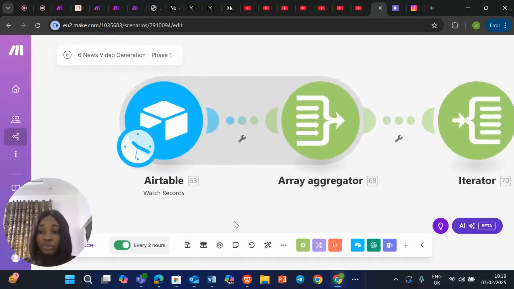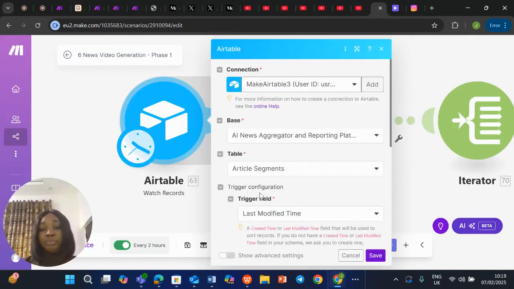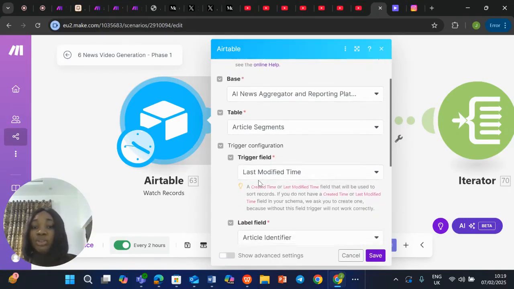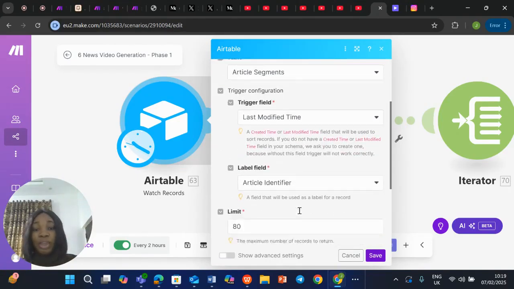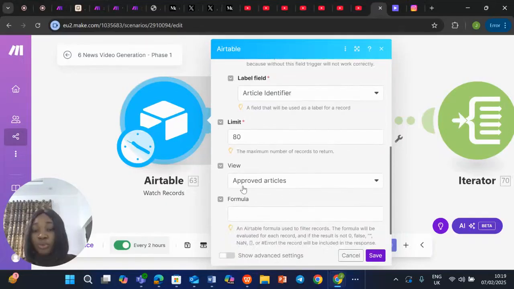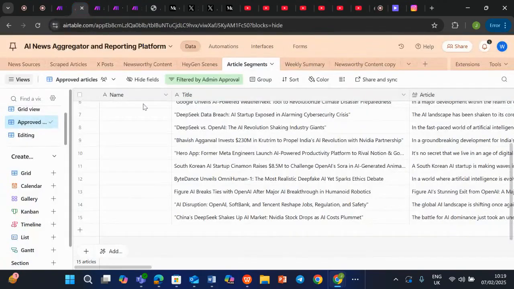In our previous video, you would have seen how we generated approved articles, right? So it's going to be watching new records on that table for approved articles. The trigger is going to be the last modified time, and then it's going to be viewing from the approved articles view. So let's go right into Airtable so that you get a clearer understanding.